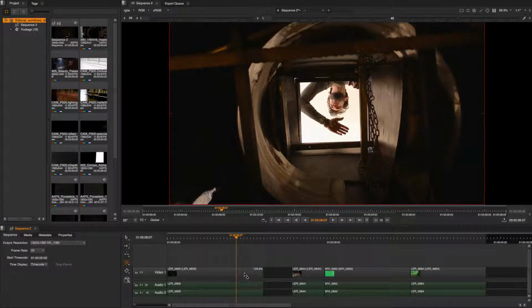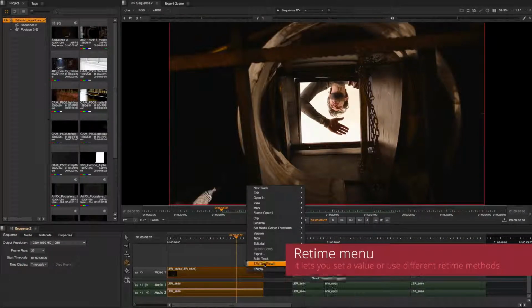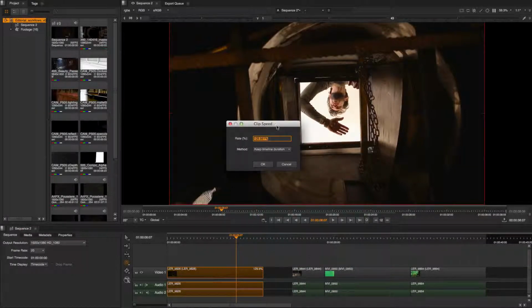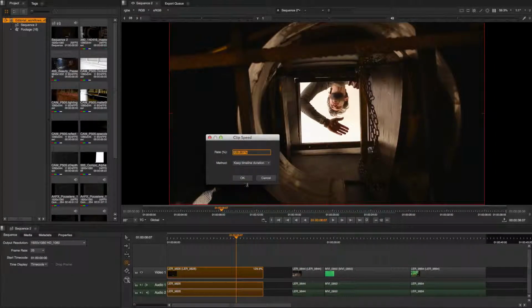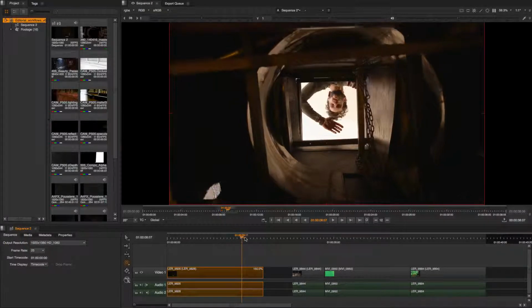If I want to make that an exact number, I can do it by just right clicking on the clip and going editorial and retime. Here I have a panel that allows me to tell how much I want to retime that clip. And I have different methods to do it, either by keeping the time and duration or by keeping the source duration on the actual clip. You can also anchor a current frame. So let's give this an exact number. I'm going to make it 150% and say OK. And you can see how that now has done that in that time.